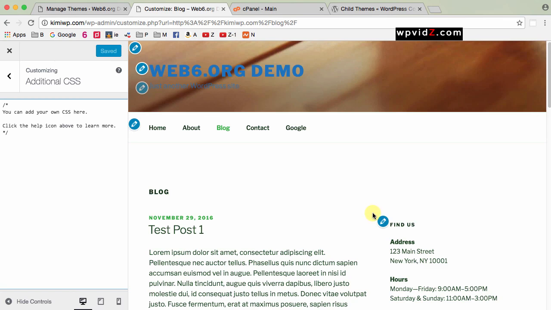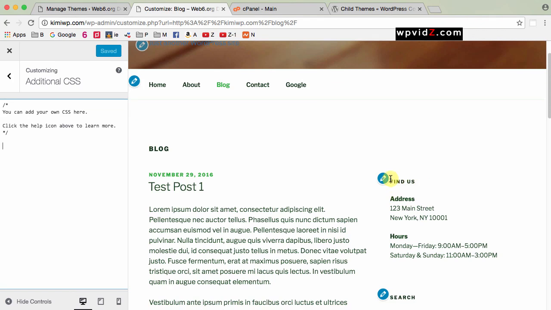For example, now if I want to change this widget to have underline text decoration, because at the moment it doesn't show anything there, I can do so by using this additional CSS without creating a child theme. And next time when the theme is updated, it will stay the same. It will not harm your modification. So it's very different from older versions of WordPress.